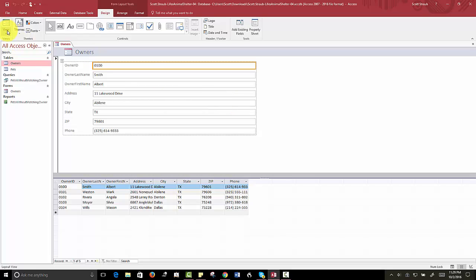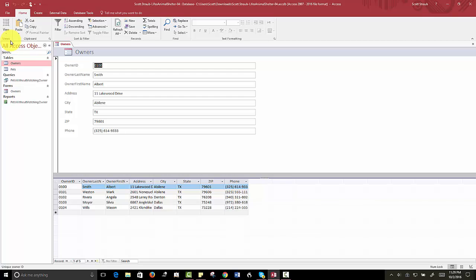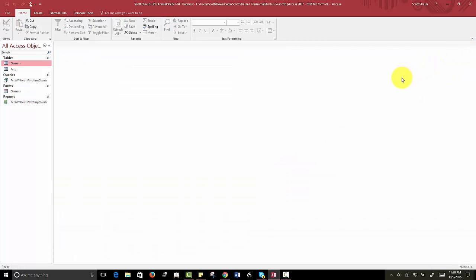13D. Click the View button, Form View. We can move among the records if we like. Down here, this is 13E. Can toggle back and forth, see what's going on. And then lastly, we can close the form. This is 13F. And that completes step 13.